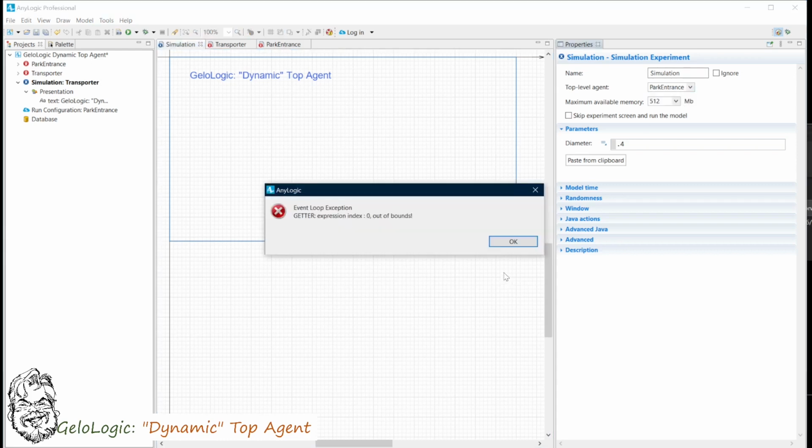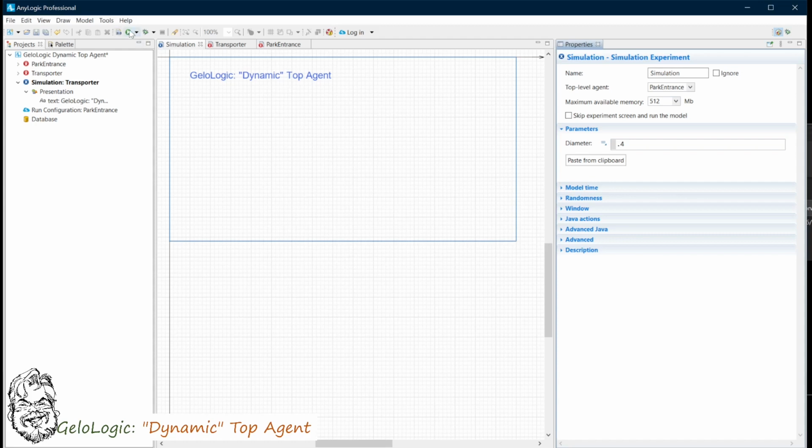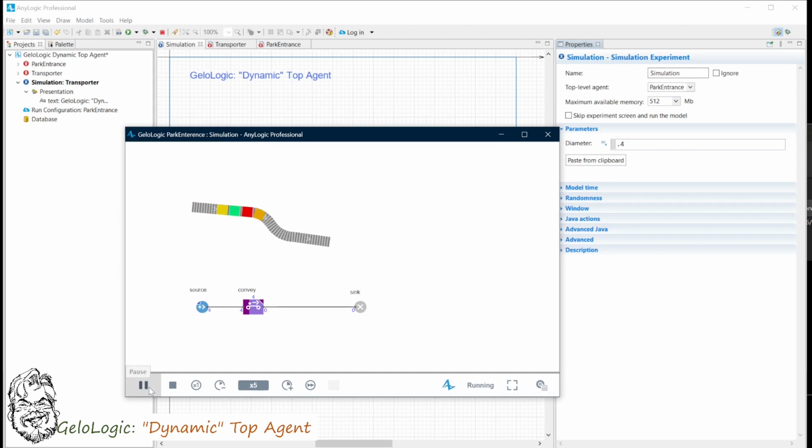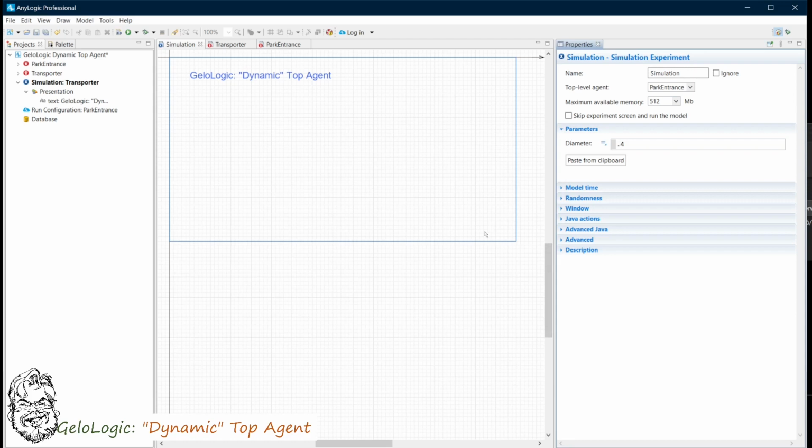This is an AnyLogic issue. It has bugs, unfortunately. I'm not using the latest version of AnyLogic, so maybe they fixed that. But for now, just ignore it. Run experiment. As you can see, the conveyor works. Let's close it. Now we want to switch between models during the runtime.